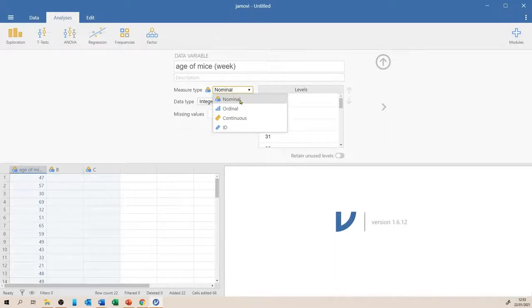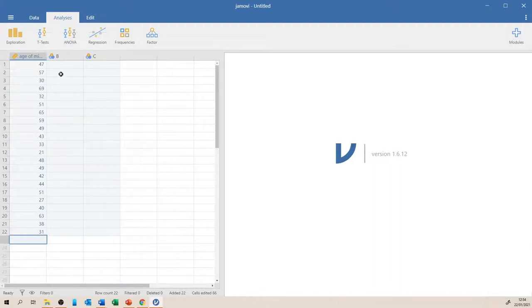nominal. And then each level has different icons right next to it. And next level is ordinal. And in Jamovi, interval and ratio are considered just one continuous variable. And the age is, in fact, the ratio level of measurement. So we can just assign continuous level of measurement to this variable. And the data type, integer, right? And we do not have any missing value. So that's it. And you can see that the icon of the variable now changed from these three circles, right?